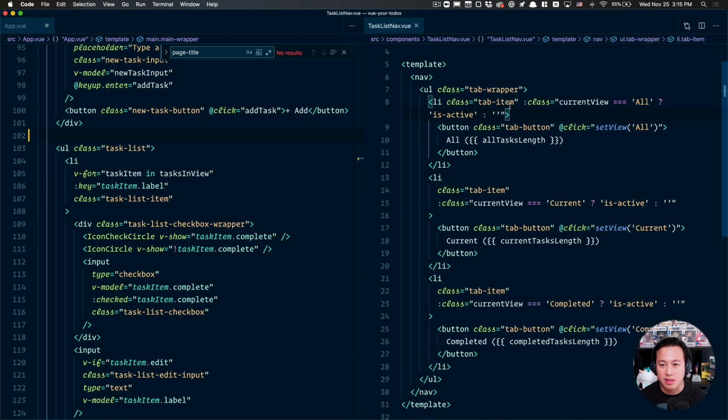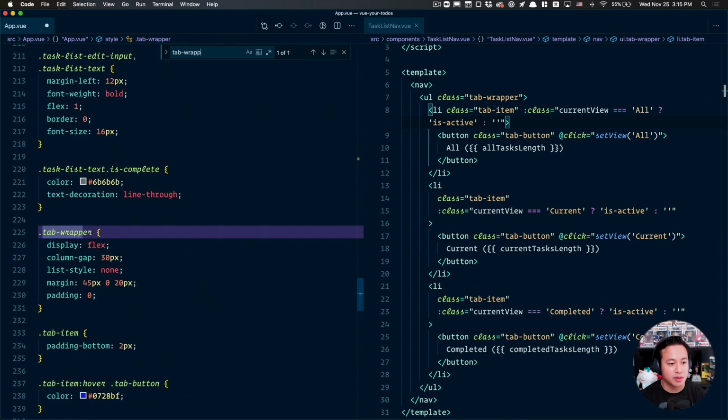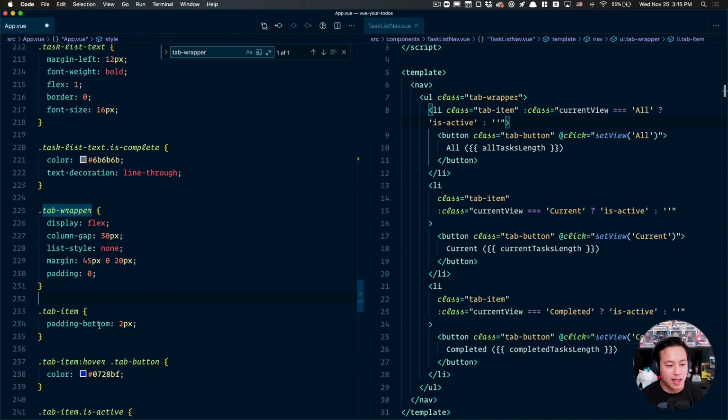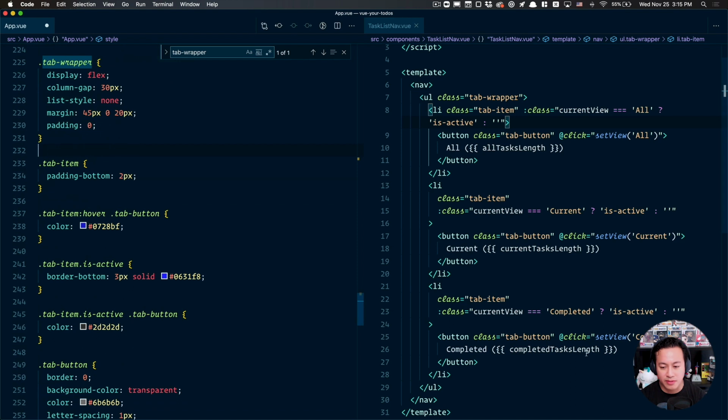We're still refactoring. So what can we do? Well, we have this class called tab wrapper. Let's migrate over the CSS. So tab wrapper, tab item, active. So we have a bunch of stuff here. Is there a tab button?